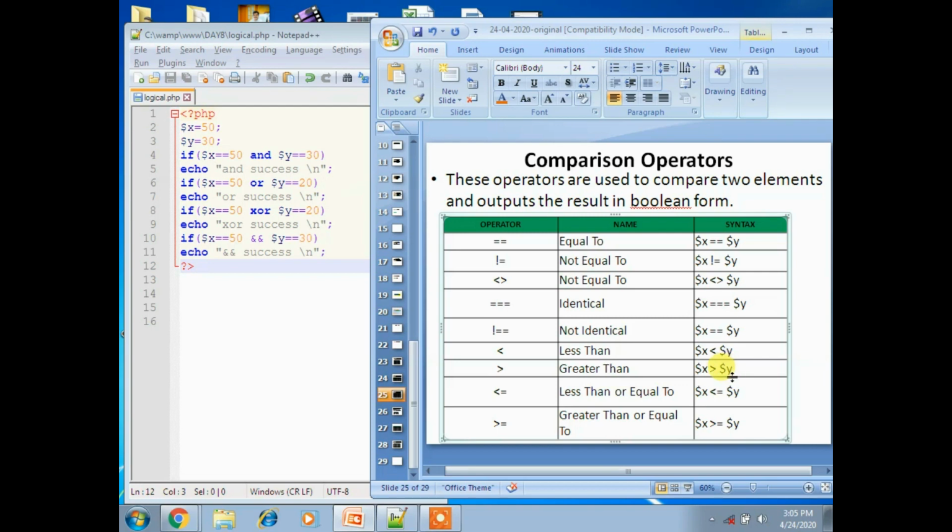Next one, less than or equal to, which returns true if $x is less than or equal to $y. Same for greater than or equal to, which returns true if $x is greater than or equal to $y. So that is the comparison operators.